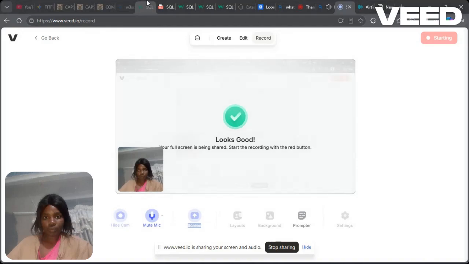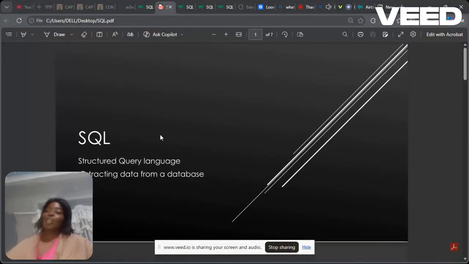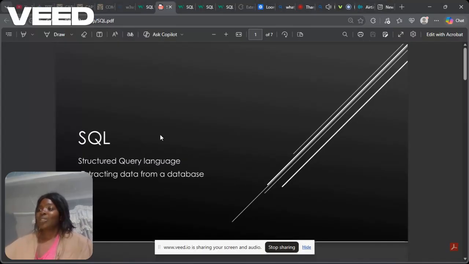Now that the recording is finished, here is what we see. Here's the preview of what the finished video will look like in the main window. And on the bottom, you can see two different tracks. We have the camera track and we have the screen recording track.